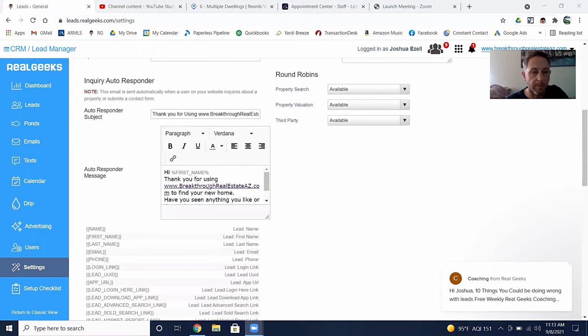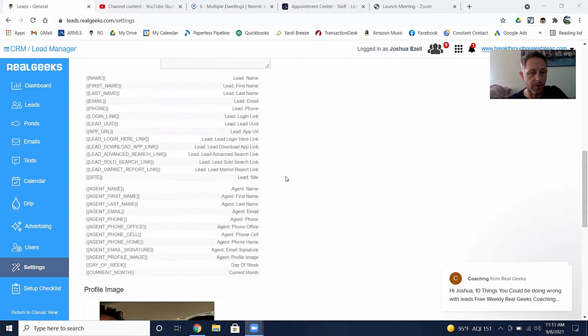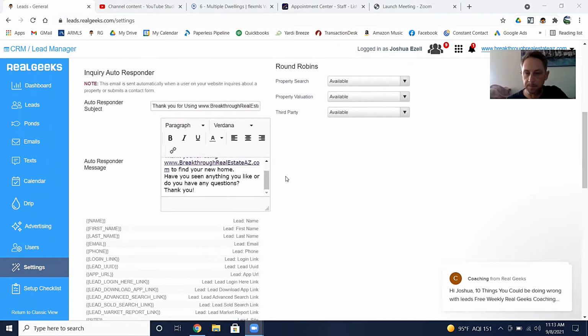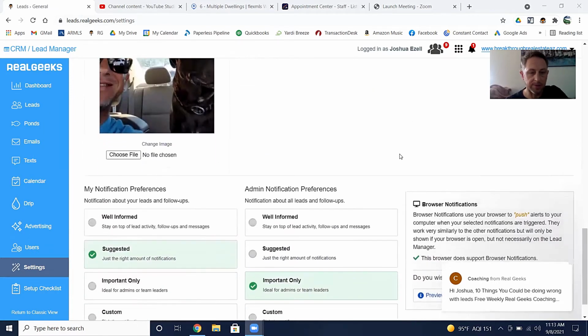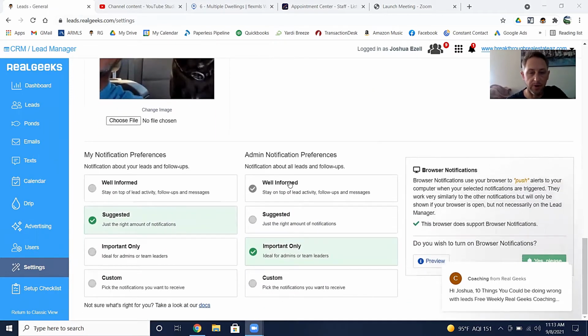And then in the email, "Thank you for using our website to find your new home. Have you seen anything you like, or do you have any questions?" So I'm trying that. And then if you are part of any round robins, make sure everything's available there. Last but not least, as far as the notifications, you definitely want to make sure your notifications are set.